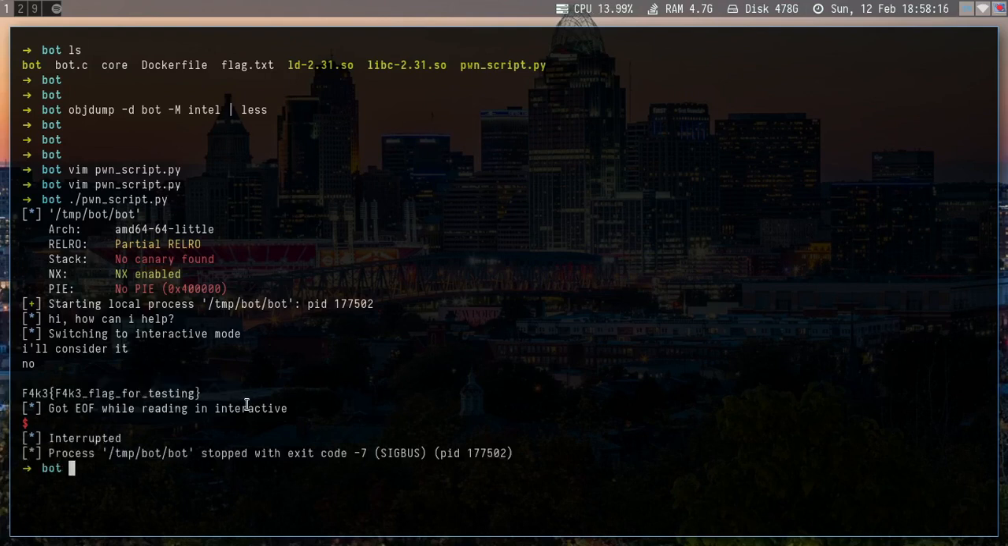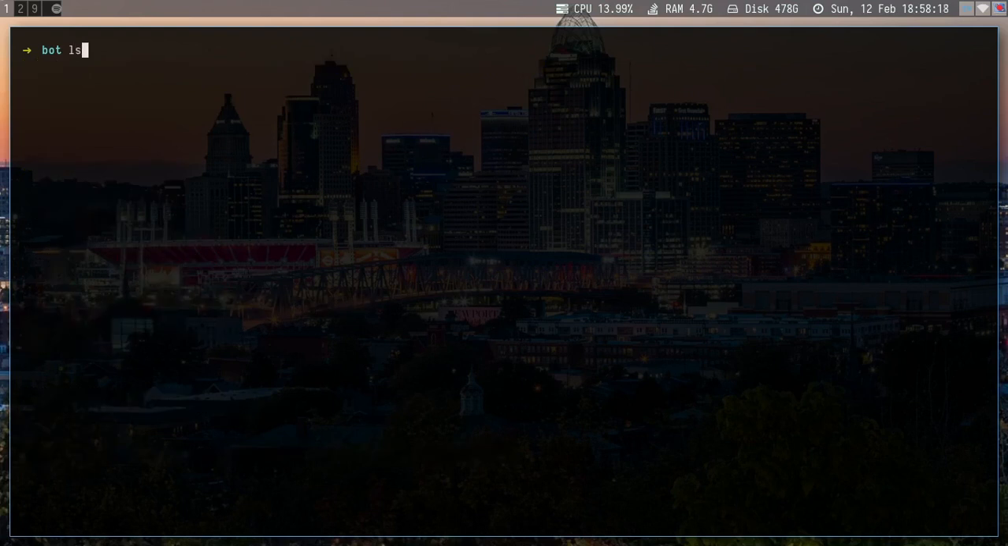So you can change the values to the remote address and port, and from there you'll be able to solve the challenge. So see you next time.